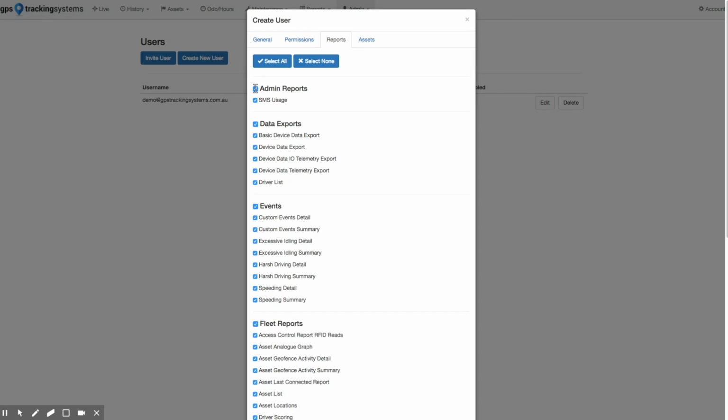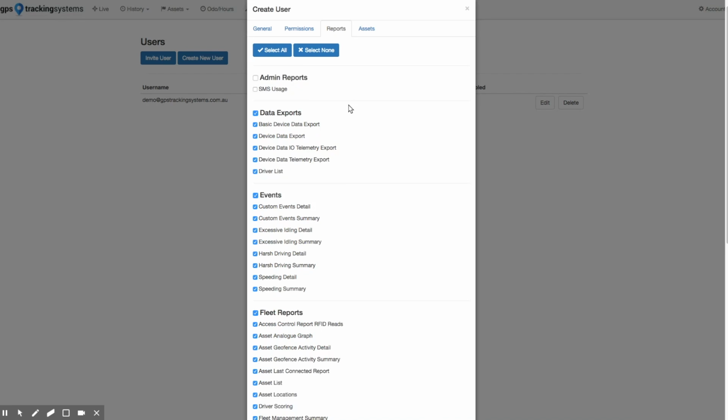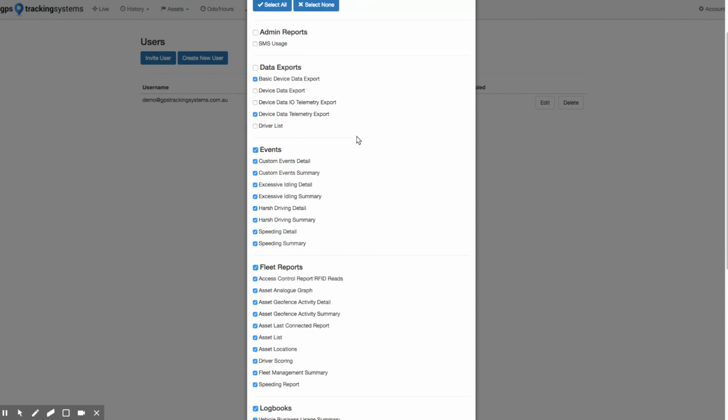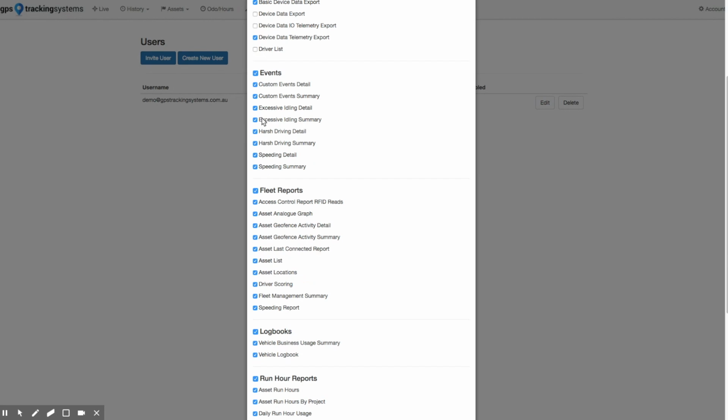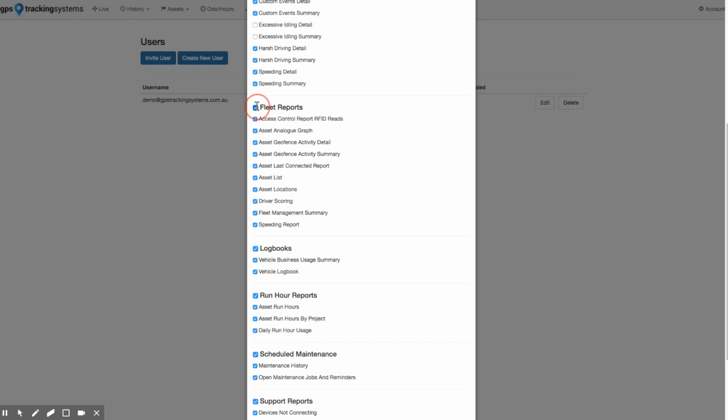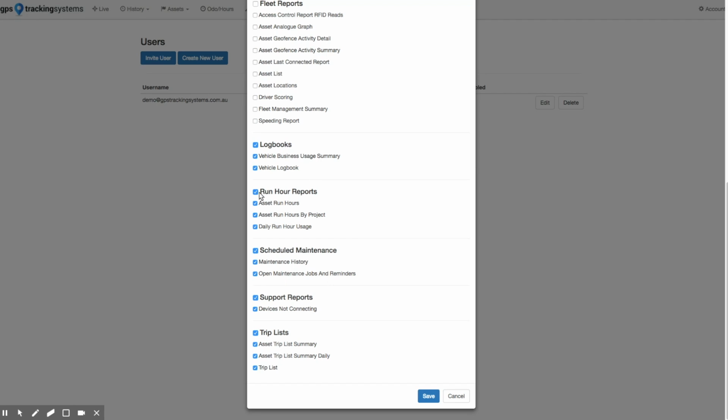I'm going to turn off the admin reports for him. I might only want to allow him to export basic device data and telemetry data. I don't want him to see excessive idling reports. I'll turn those off. I will turn the fleet reports off. I don't want him to see that. I may just allow him to see a daily run hour usage if that's important.